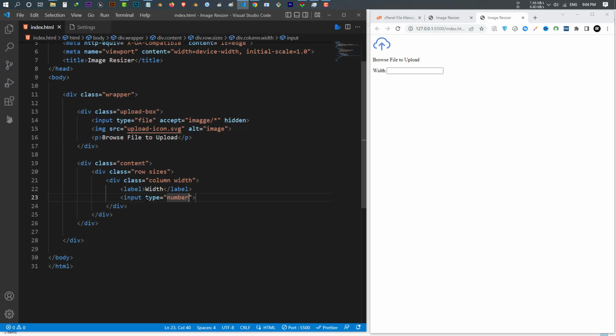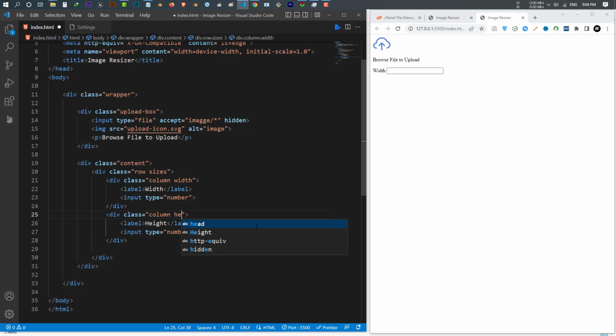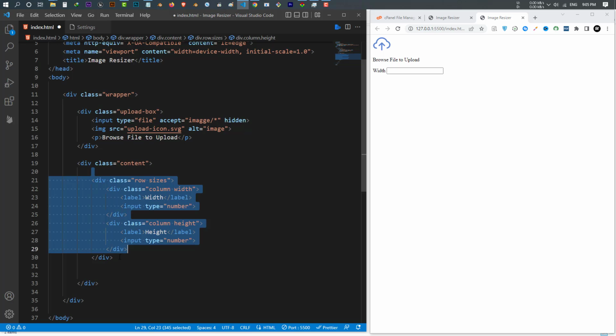Let's save, and there we go. And just like that I need another column for the height, so I just copy this one and paste it one more time. Okay, this is the column for height, and it has a class of height also, and the input type is number as well for this one. Okay, this is enough. This is finished for our sizes.